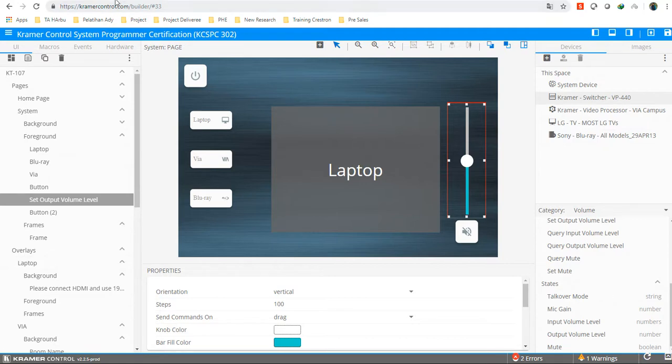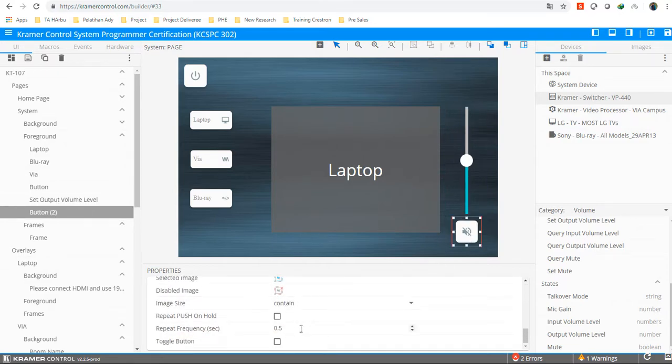For our mute button, in this example, the first press on the mute button will turn mute on. The second press will turn mute off. Now that we've set our button to toggle, mute off.